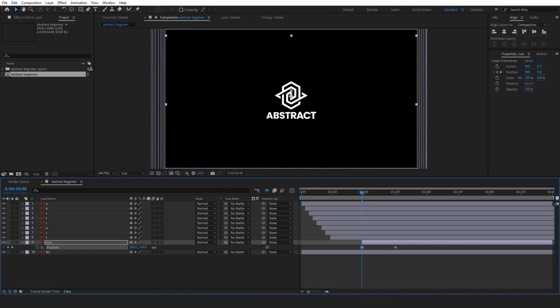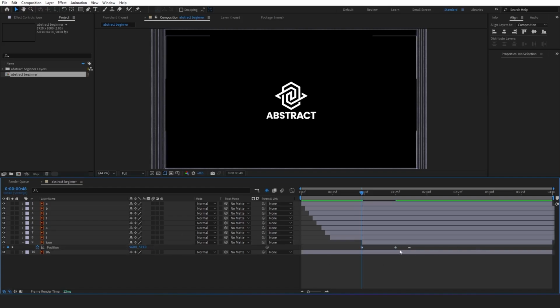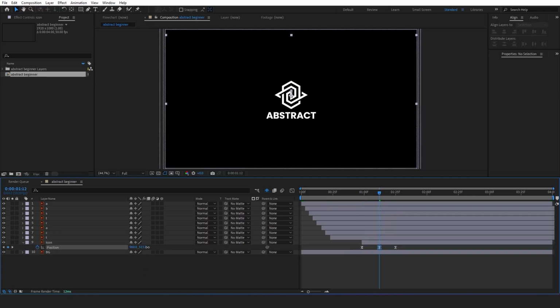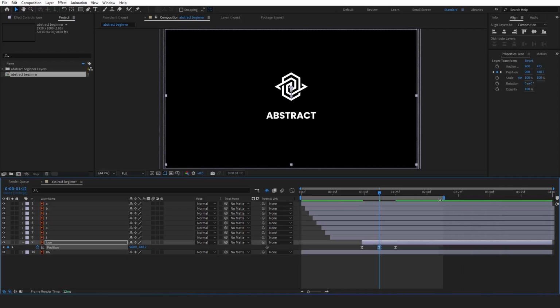Adjust the position of the icon by dragging it slightly down. Once that's done, ease the keyframes for smoother movement. Now, add another keyframe in the middle and drag the icon back up. Let's preview and see how it looks.